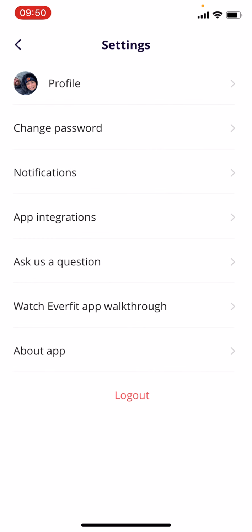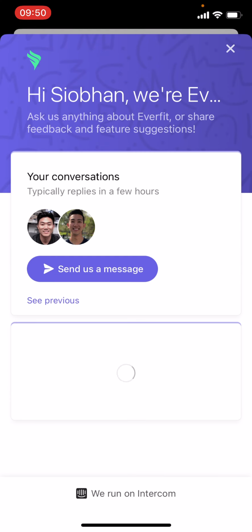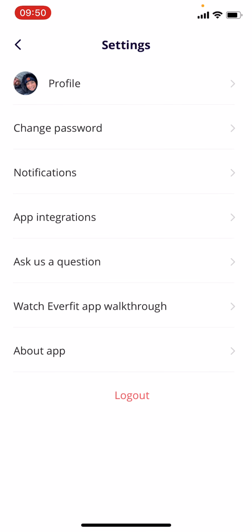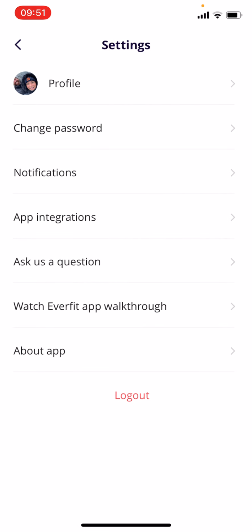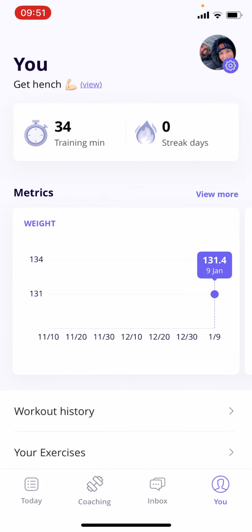And then you can ask Everfit a question. So Ask Us a Question is not Bodyco. That is just the Everfit app. So if there's any kind of app-related technical problems that you are experiencing, that's nothing that I can really resolve, I would definitely just ask it in there. And then there's an Everfit app walkthrough, which is probably a lot more concise than this one that I've recorded. But there we go. And then if you really want to know more details about the app and what version you're on, privacy policy, terms of service, then that information is there. And then the option to log out, but we don't want to log out, so that's fine.